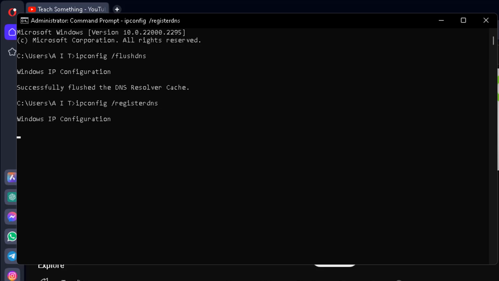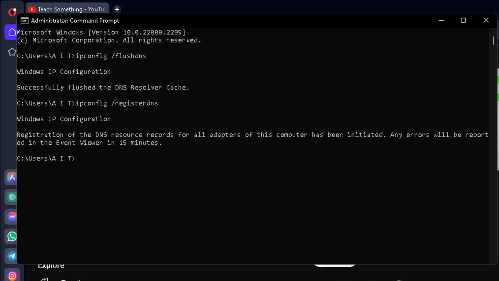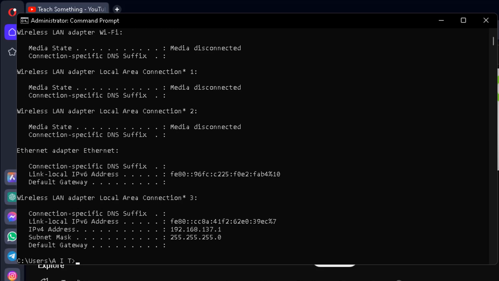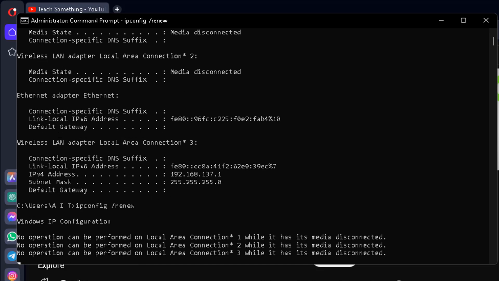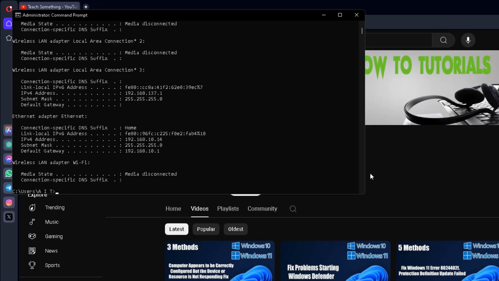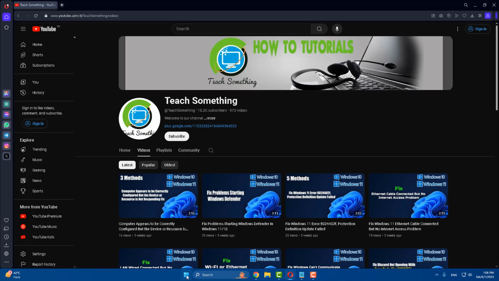and press enter. After doing this, type the command ipconfig /release and press enter. After doing this, type the command ipconfig /renew and press enter. After that type exit and exit the command prompt, and after that restart your computer, and I'm sure that after doing this your problem is fixed. But if your problem persists, then you can try the next method.